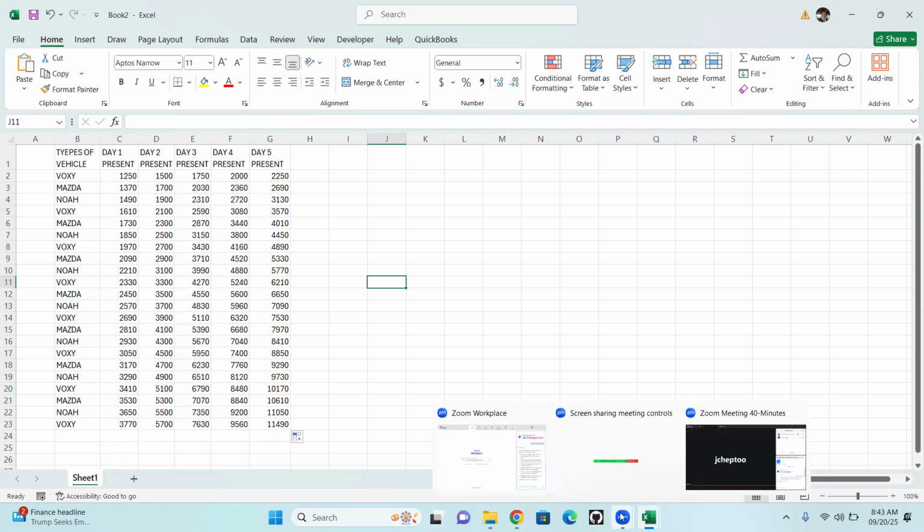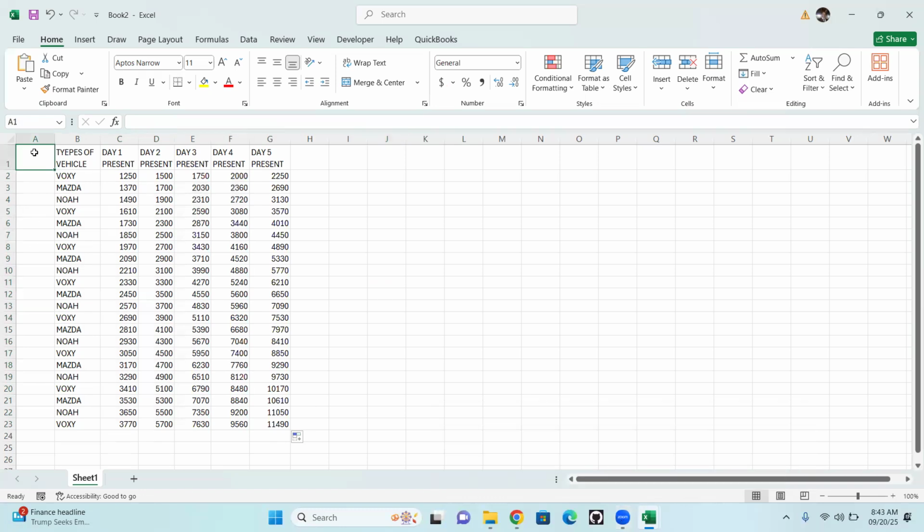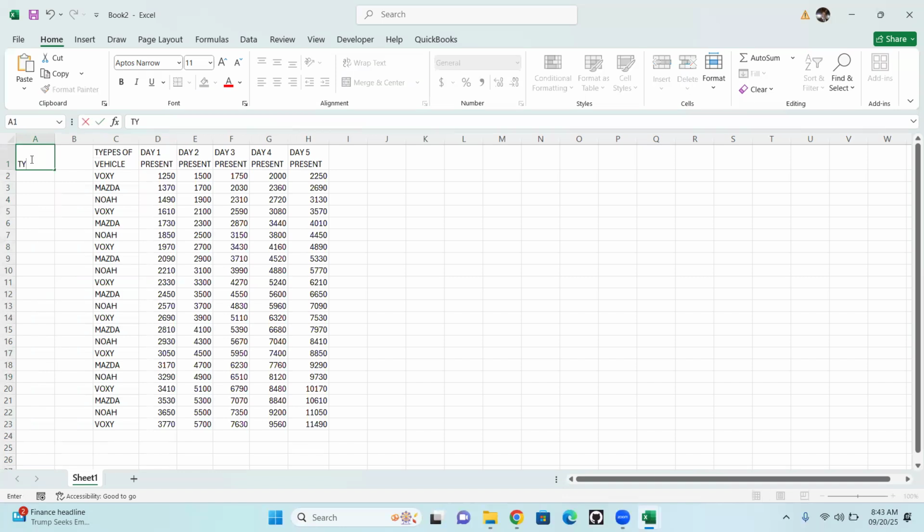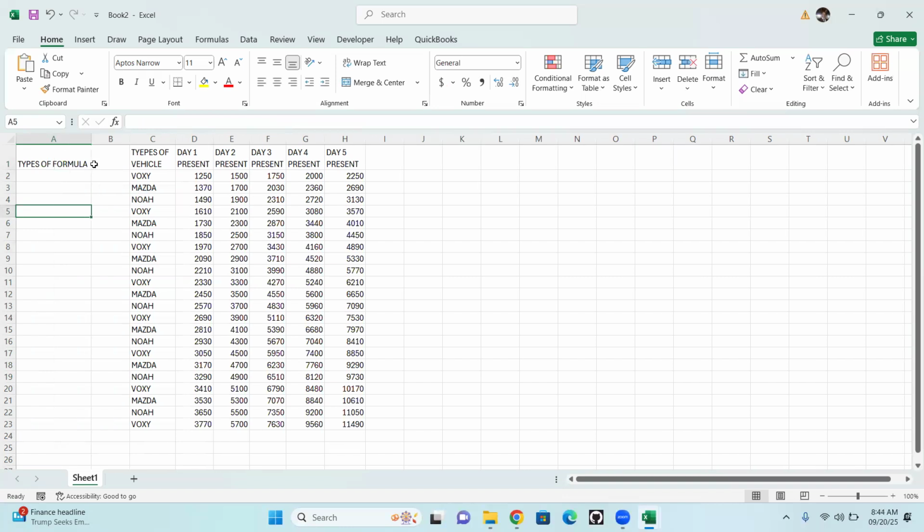So I want now to come up with the types of formulas that we'll be looking at for today. Let me just insert one column here. Then I can type here types of vehicles and types of formulas. I think if you had started at the advanced level, you can be able to recall this. But if you have not started, it is good for me to start from this introduction to advanced Excel formulas so that you can be able to understand and interact with them.